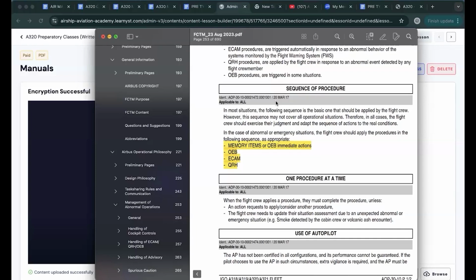Whenever any abnormal is there, we first apply the memory items or the OEB immediate actions. Then after that, we go for the OEB. Then the third priority is ECAM. Do you know what ECAM is? Can you find it out for me quickly? And then we do the QRH process. So this is the list of priority, or sequence of procedure, that we do.